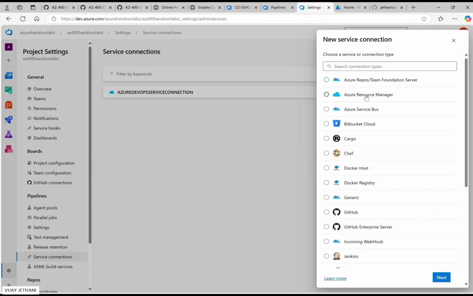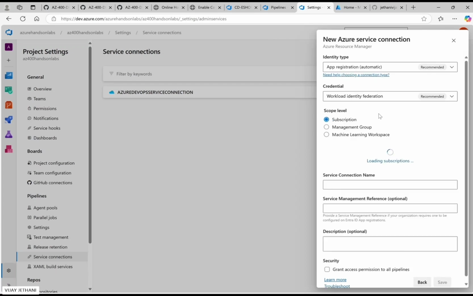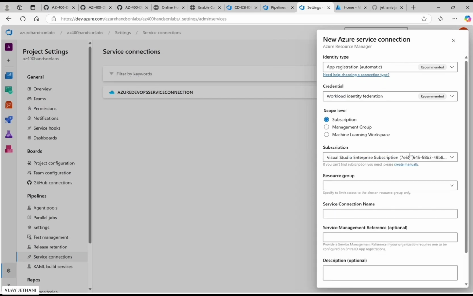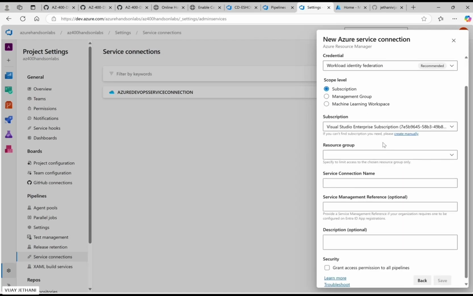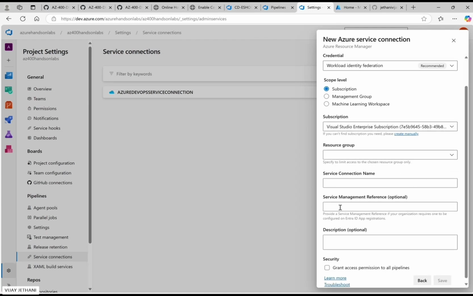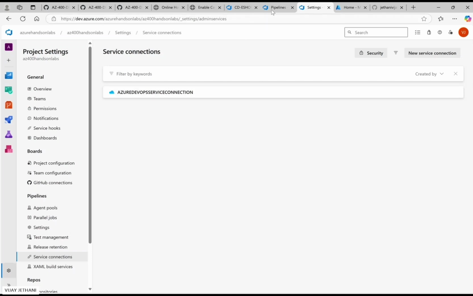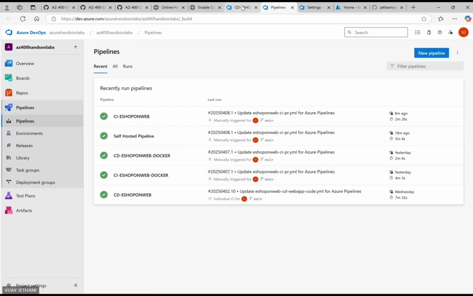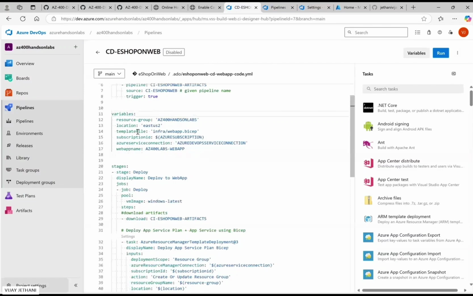You just have to create Azure Resource Manager because we are using an ARM model. Once you do that, you have to select which model you want to use. Say I want to authenticate to a subscription, and whatever subscriptions you have, it will give you. By default, if you are authenticating for a scope at a subscription level, don't give any resource group, just give a service connection name, that is important, and then give some description, grant access to pipeline, and save. That's it, you are done with actually connecting to Azure. So that is what I did. Coming back, that is how I will connect to Azure.